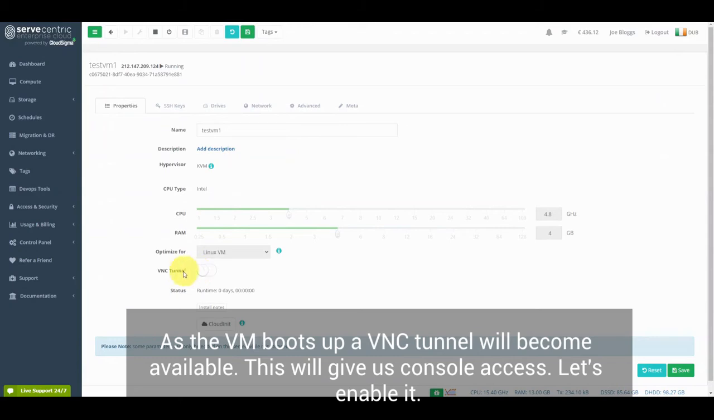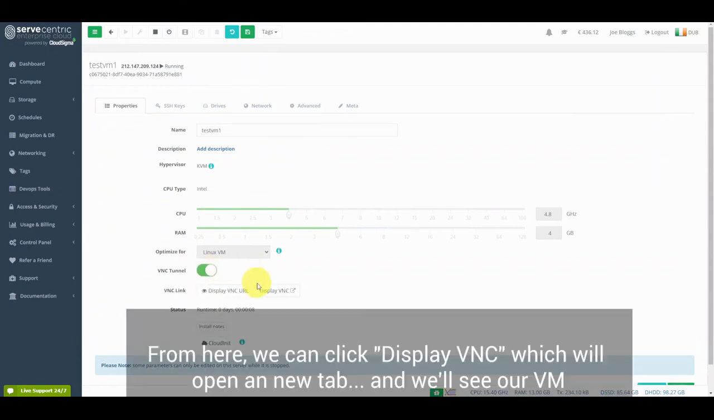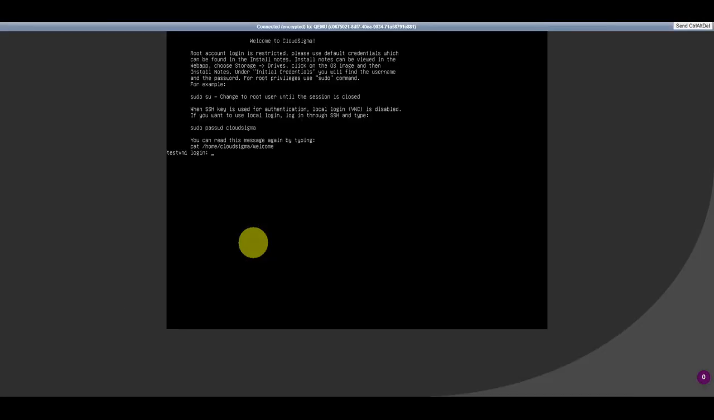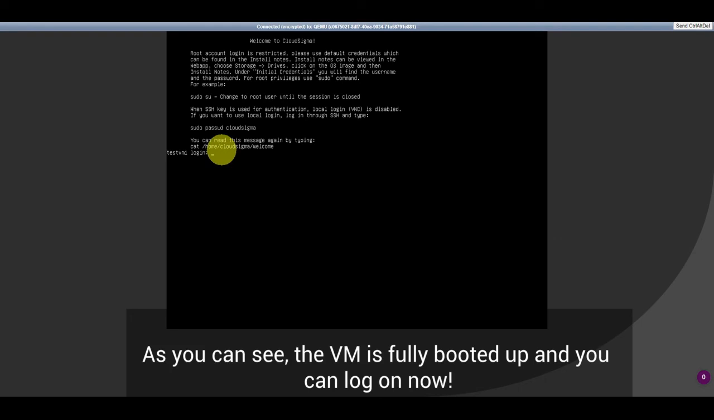As the VM boots up, a VNC tunnel will become available. This will give us console access. Let's enable it. From here we can click Display VNC, which will open a new tab, and we'll see our VM. As you can see, the VM is fully booted up, and you can log on now.